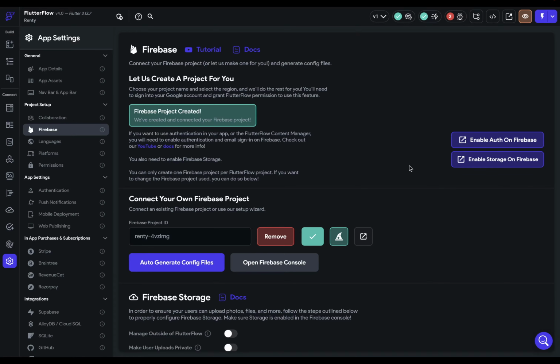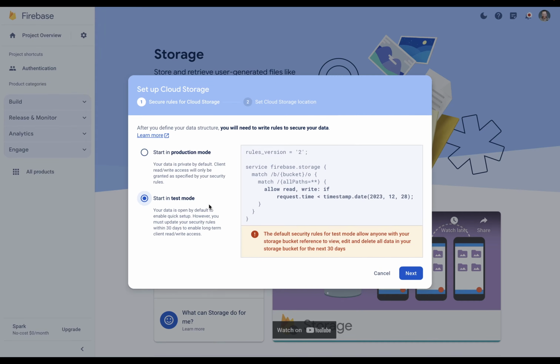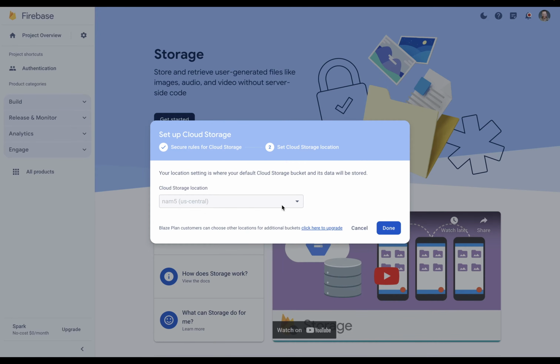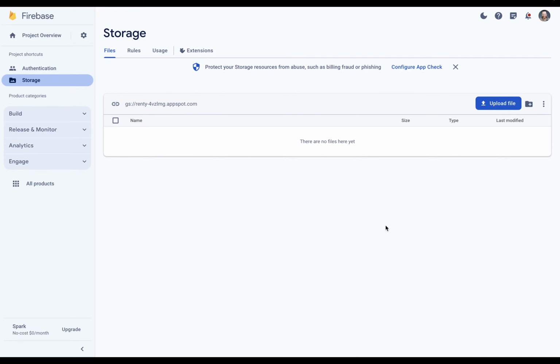Next, if you're going to use storage, then you need to enable that on Firebase as well. That is, if you're going to store any media like images. So let's go over there and just click get started. We're going to start in test mode. This will widen up the security rules for 30 days while you're developing your app. When it's time to deploy your app, you'll want to change these security settings so that only the users that should have access do have access. Okay, next, we've already set our default location. That's great. And it's creating our storage bucket. And there we go, it's set up.